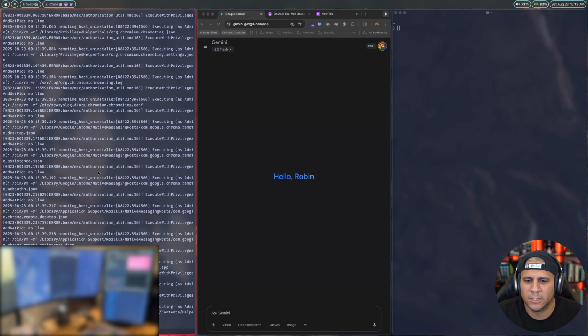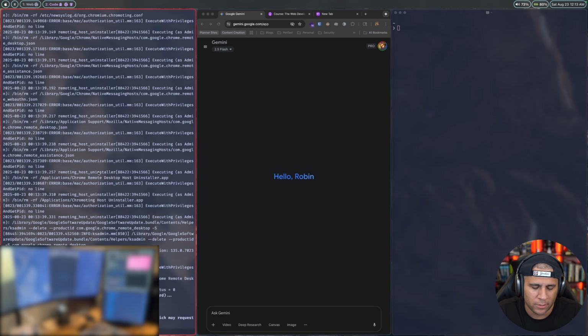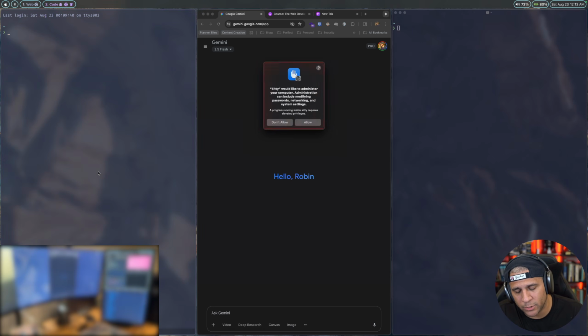All right. But the cool thing about Kitty, as you can see in the bottom, I have multiple tabs. So if it was taking too long and I wanted to go to another tab or open a new tab, just hold Command T, opens a new tab.